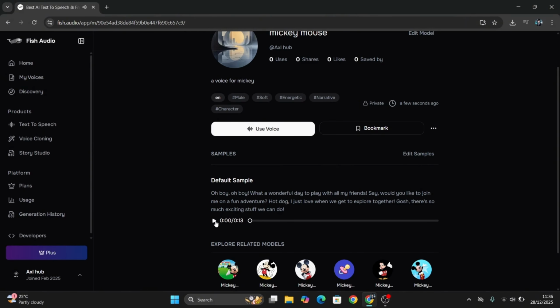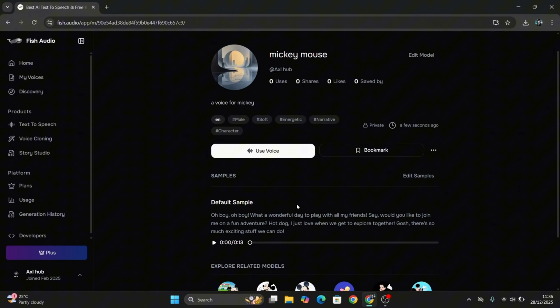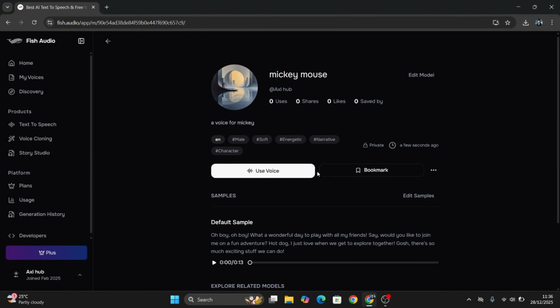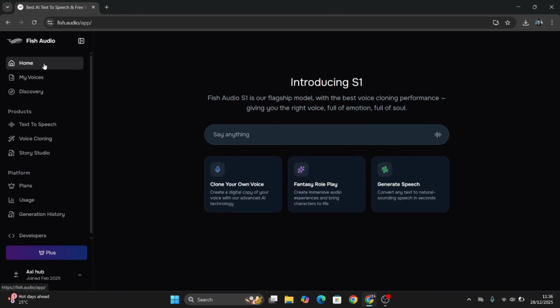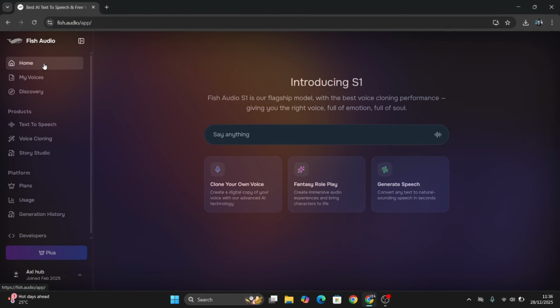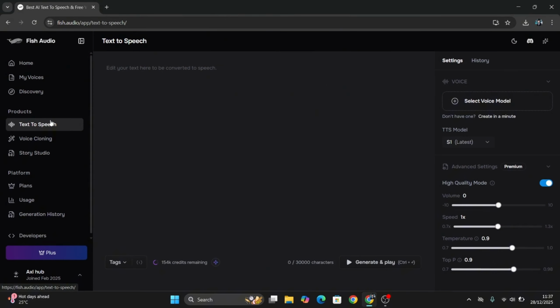That was really exactly what I wanted. It was perfect, subtle, and it sounded really accurate to Mickey Mouse. That's why I say this AI tool is one of the best audio generators out there. As you can see, this was really nice. So this will be automatically saved. So let's head over, and I'm going to be showing you how to use the text-to-speech feature.